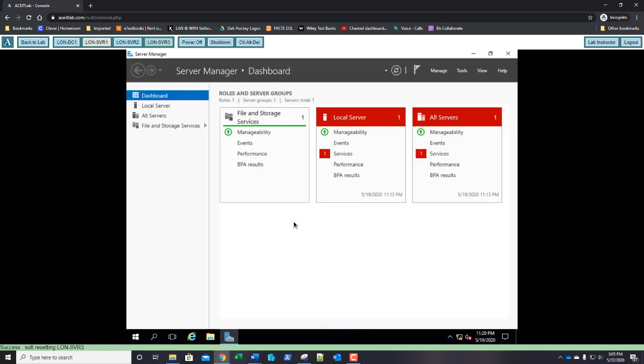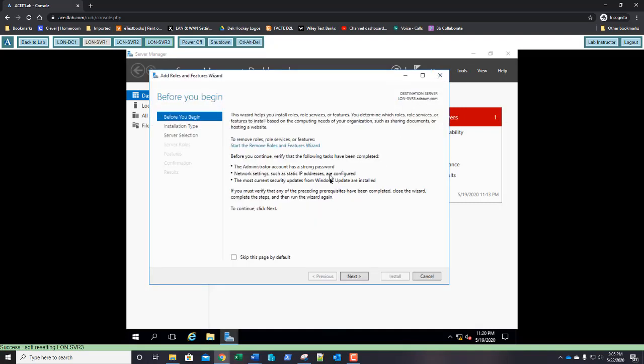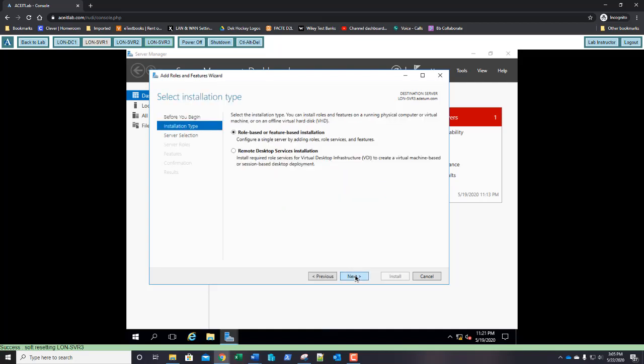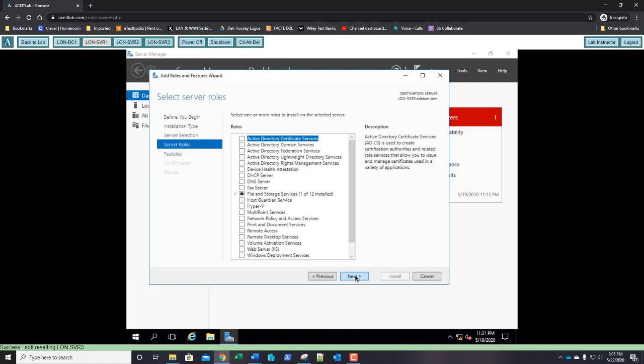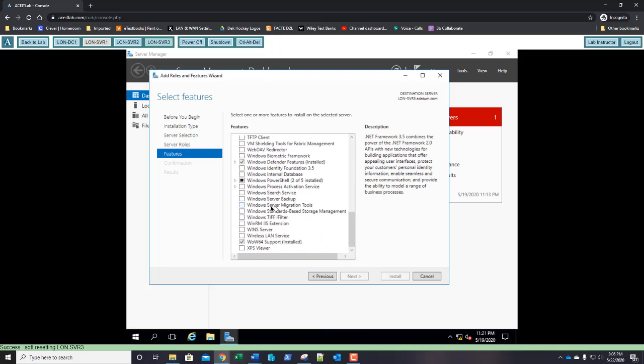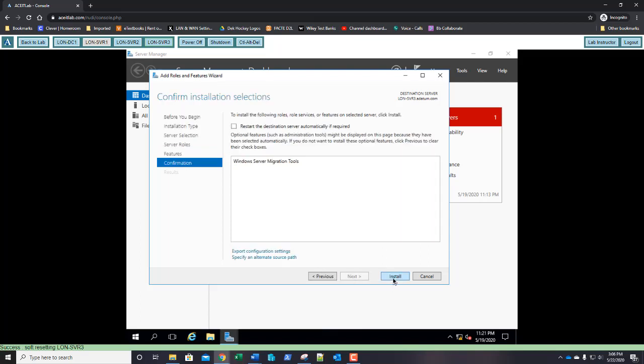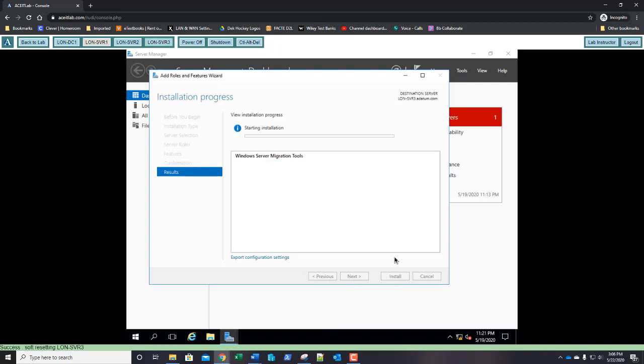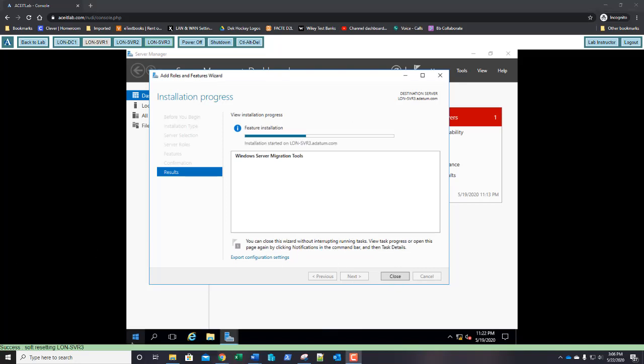And what we're going to do, we're going to begin by adding a role and feature. And here again, we're going to click next 3 times, next, next, and next. On the Select Server Roles, we're going to click next, and we're going to install those same Windows Server Migration Tools. So scroll down, select Windows Server Migration Tools, and click next, and click install. Once the tools are installed, you can go ahead and click close. I'm going to pause the video while it installs.